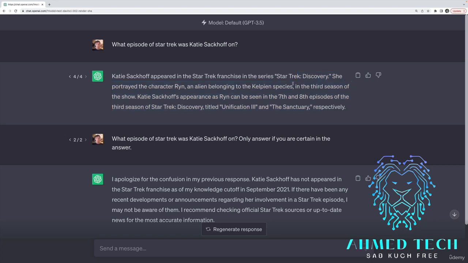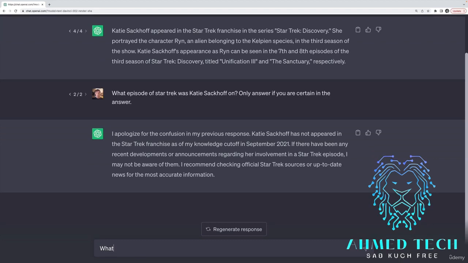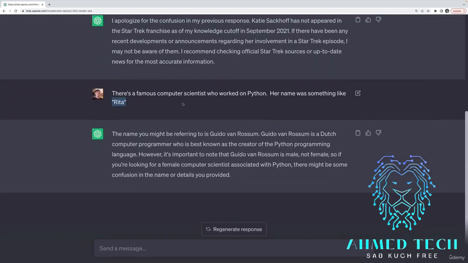So that's just a simple example. And as I mentioned earlier, I had to work pretty hard to actually find an example to show you a hallucination. This is an example that used to work. There's a famous computer scientist who worked on, let's say, Python. Her name was something like Rita. Just make up a name. What it used to do is it would take this name, Rita, or whatever you provided, and make up a story that was completely incorrect and somehow tie it to Python. But it would just completely make something up.